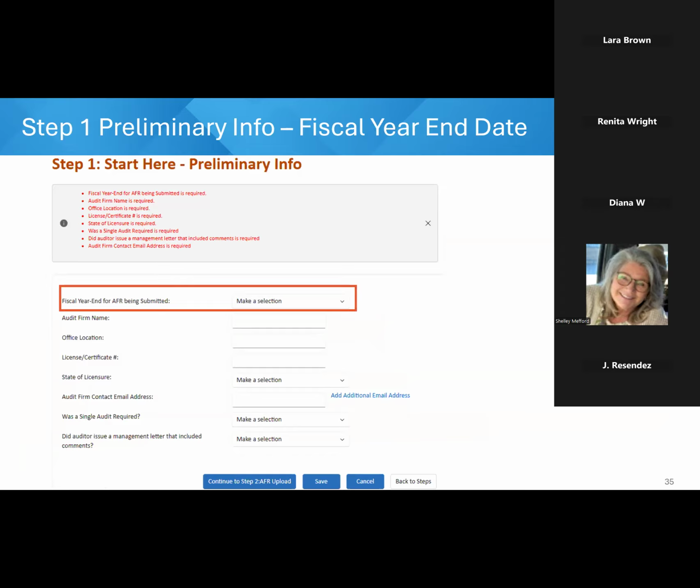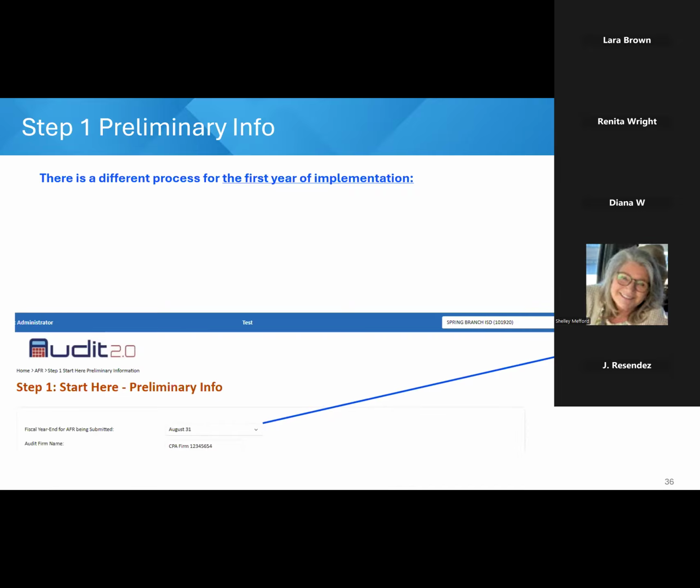The first question is the fiscal year end for the AFR being submitted. There are two choices for you to pick: June 30 or August 31st. For the first year of implementation, whatever date you select here will also update the date in the header. So you can see that if you select August 31st, then in the header you will see August 31st as well.